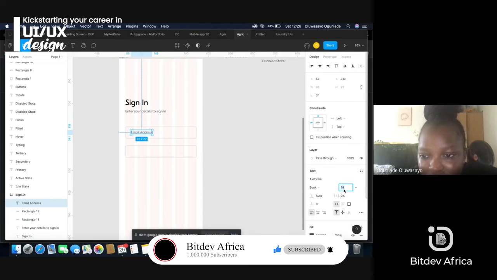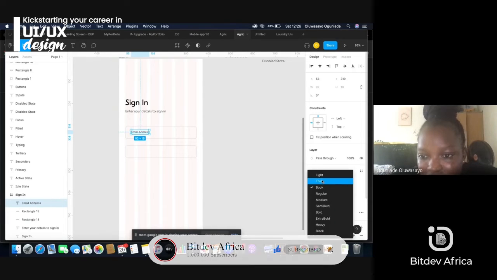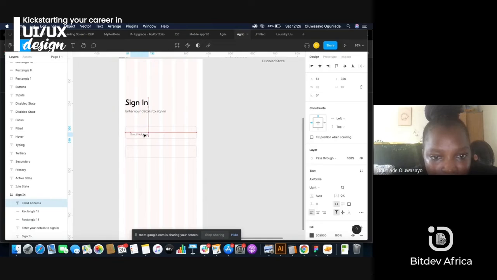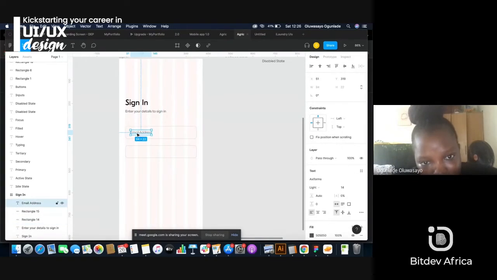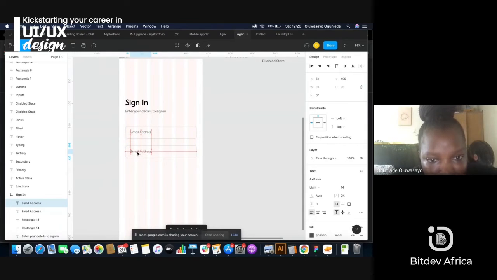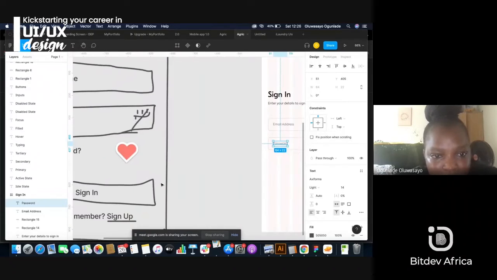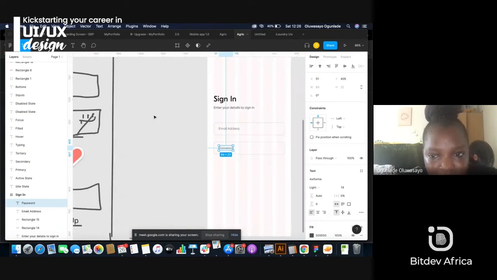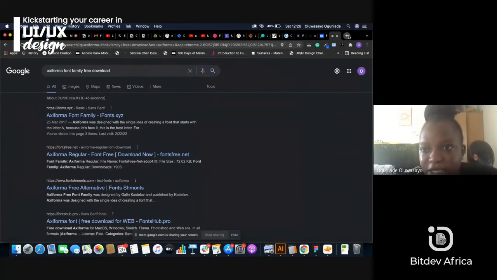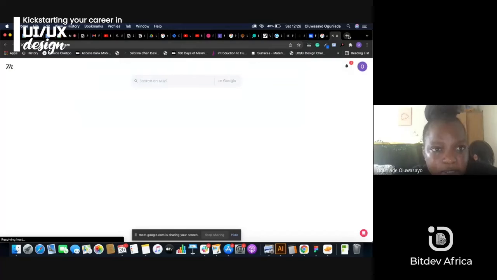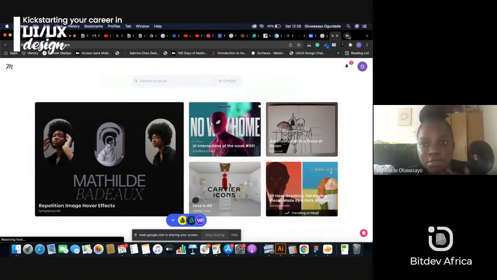It's too big, so I'm going to reduce it to 12, and change it to light. No, I'm not going to reduce it to 12. I'm going to leave it like this. If I wanted to design, I'd clean up more than this, but for the sake of this, I'm going to leave it like this. And then same thing, you write password. We already concluded that we are going to use the eye icon here. There are a lot of places you can get icons, but I use Remix icons.